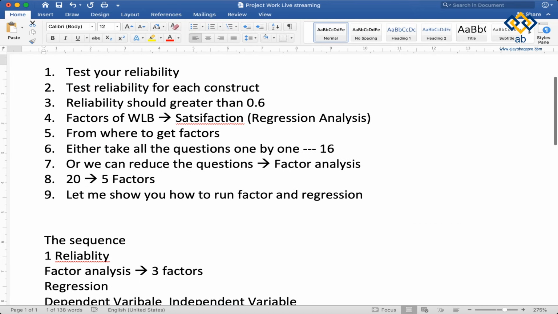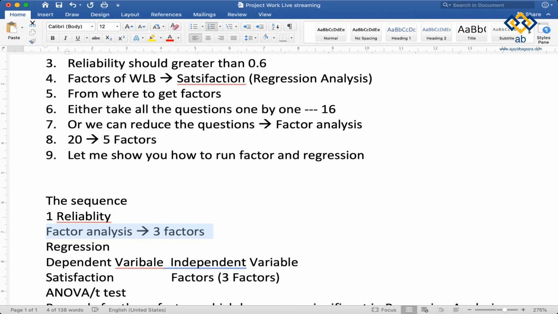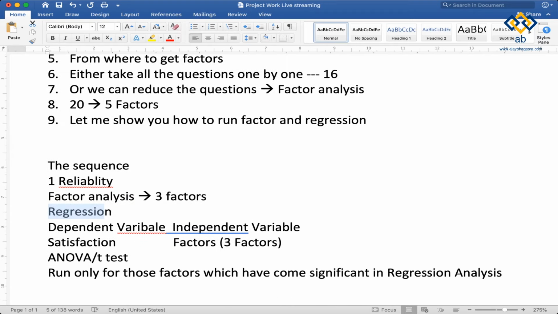Test reliability for each construct, which should be greater than 0.6. Then run factor analysis. How to run factor analysis I have told you. After factor analysis you run regression, and after regression you run T-test and ANOVA only for those factors which have come out as significant.